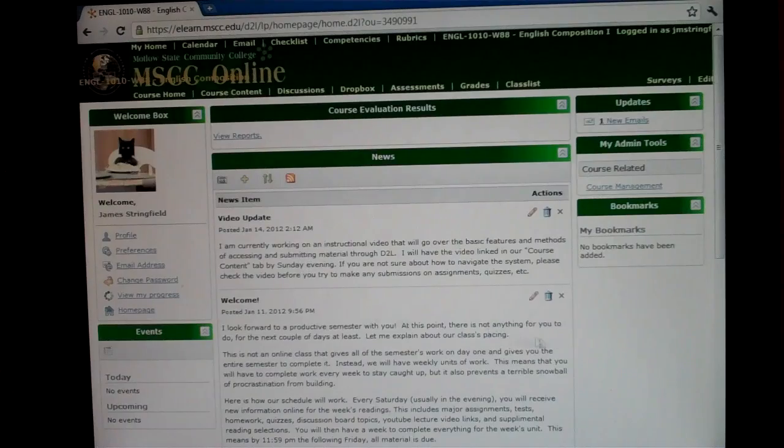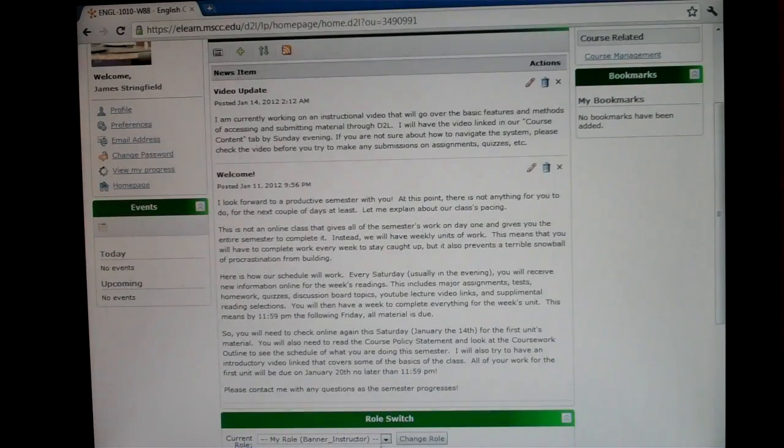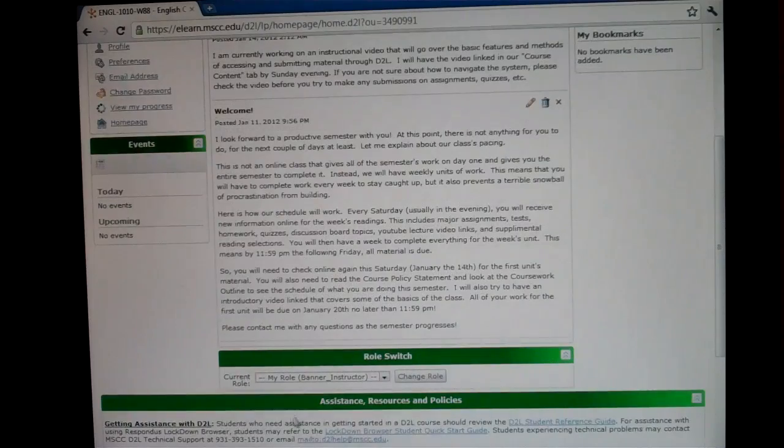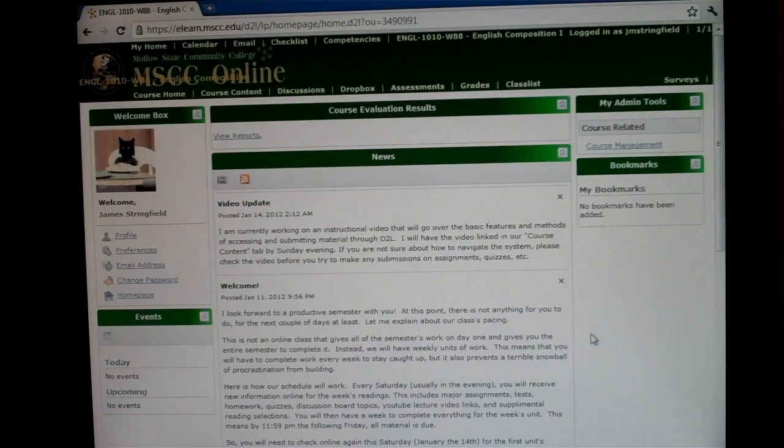Also, what I'm about to do, you can't do. I'm going to change my role to where my view should be the same as your view. Okay. Alright, so from this page, you can access everything that you need for our class.